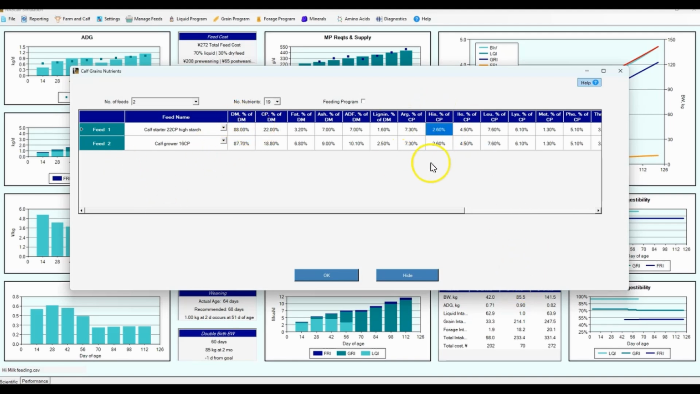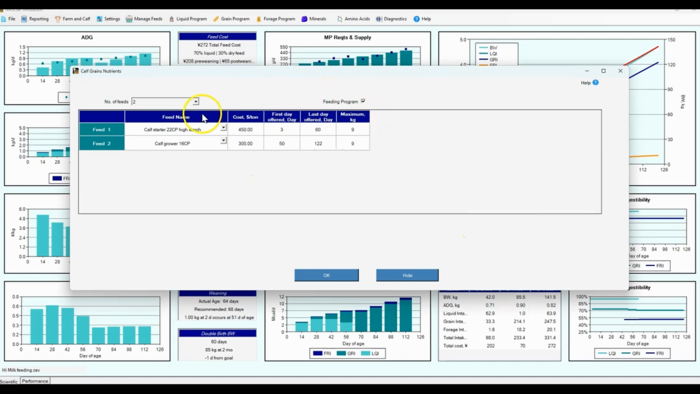At the top of the grid, a checkbox allows you to toggle between nutrient composition and the feeding program. In the feeding program view for dry feeds, you'll see columns for cost, start and end days, and the maximum intake. For example, you might feed a calf starter from day 3 to 60, then transition to a grower from day 61 onward. If the feeding periods overlap, then the program assumes a 50-50 blend during that time.